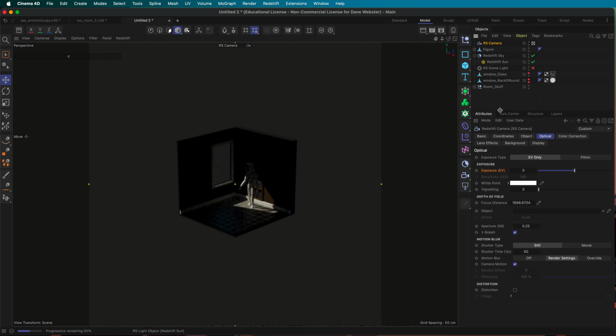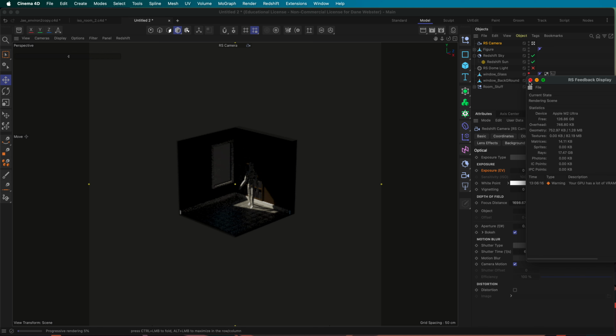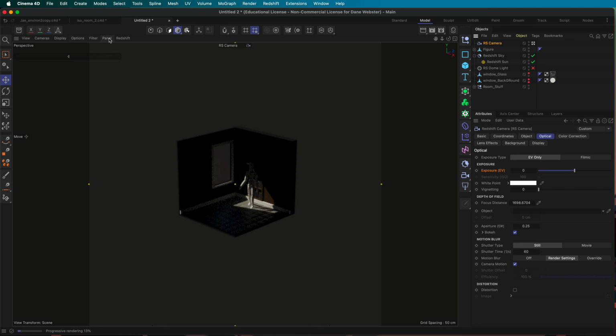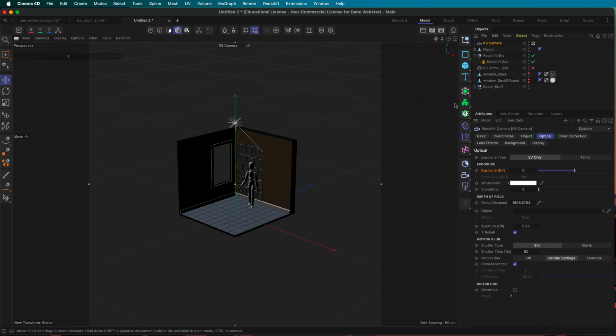Okay, so I'm going to go into my camera that I just added. I'll admit that this was an older scene that I copy and pasted into the newer version of Cinema. Your camera should look like this. If it looks different, it's because you originally started creating the scene in an older Cinema file, and now you're back to this one.